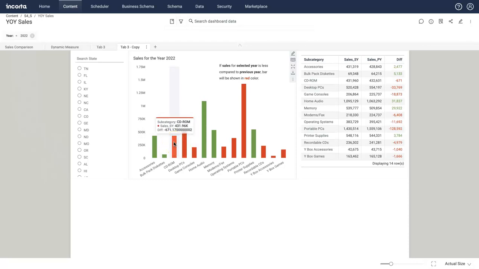Just to make sure what I'm showing here is correct, I'm also showing this data in this table here. So for example, for the CD-ROM, total sales is 431K, sales previous year 432, and it is less by $671. That's why this is in red. And the tooltip also, you can see the difference here, right?